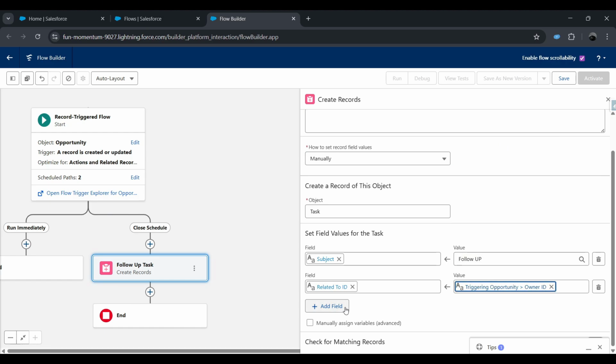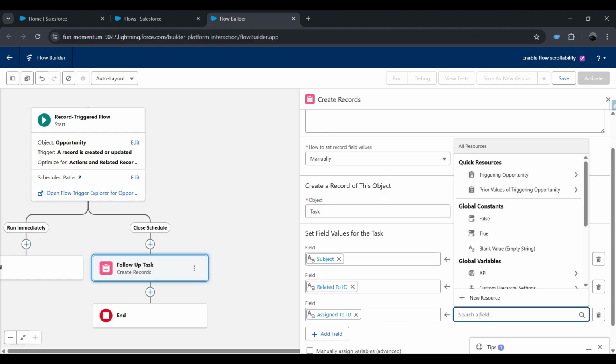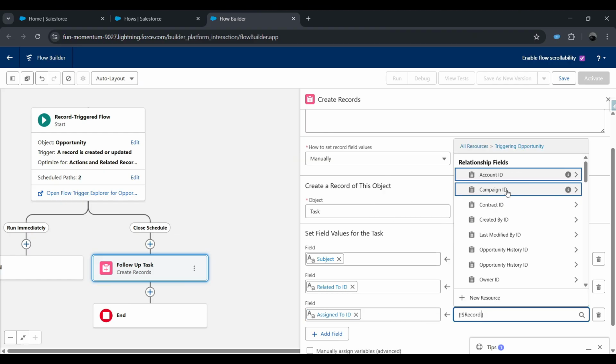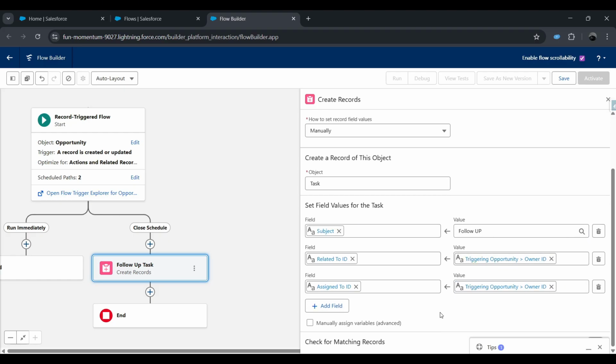Click Add Field once more to add a third field. Set this final field to Assign to ID. Again, for the value, select Triggering Opportunity, then Owner ID. This assigns the task to whoever owns the opportunity, making sure the right person receives the follow-up reminder.